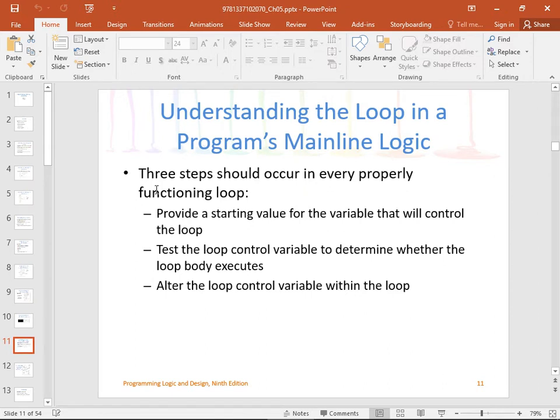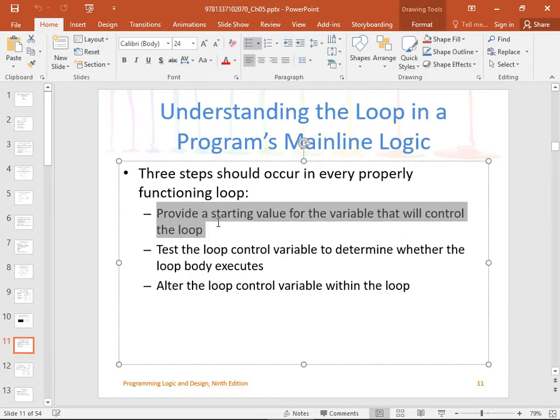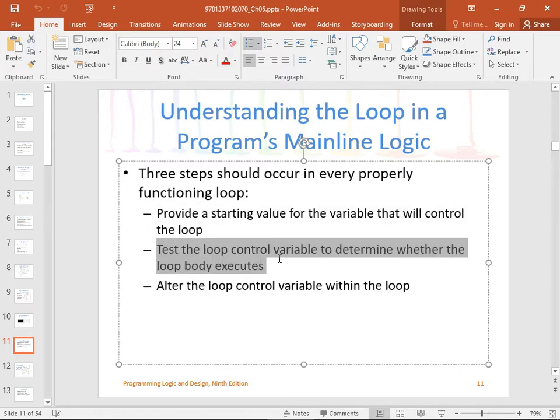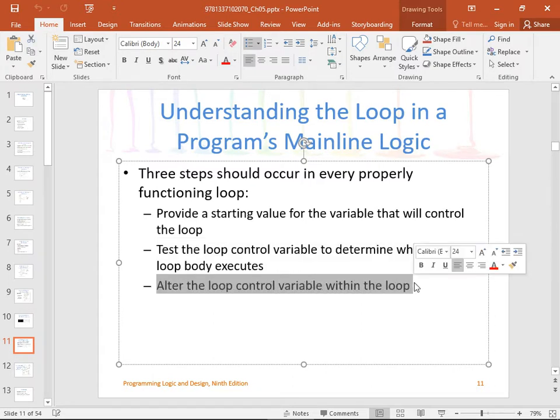So, in a program's mainline logic, you pretty much need 3 steps. You need a starting value for the control variable. You need to test the loop control variable to determine whether the body executes. And you need to alter the loop control variable within the loop.